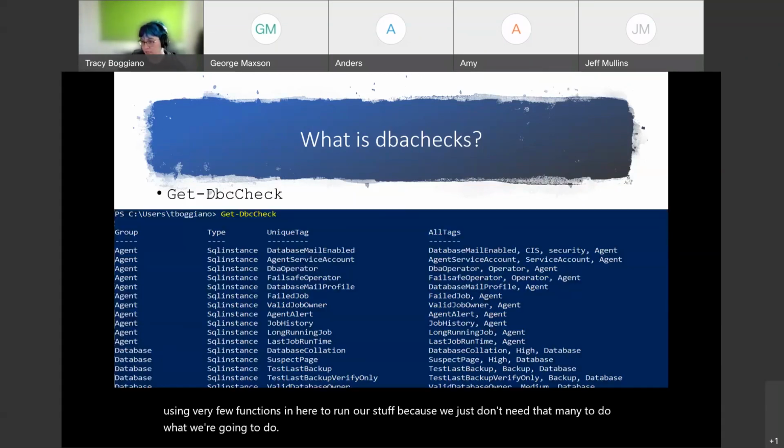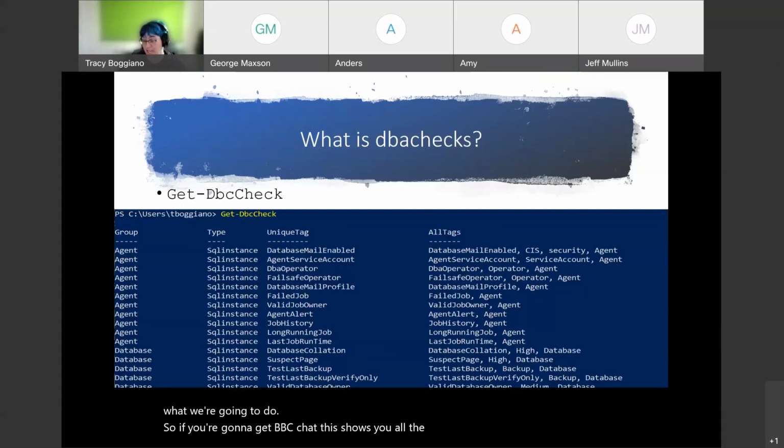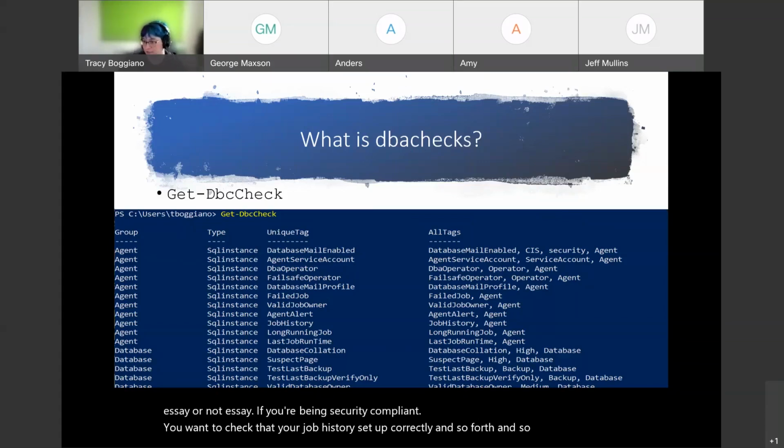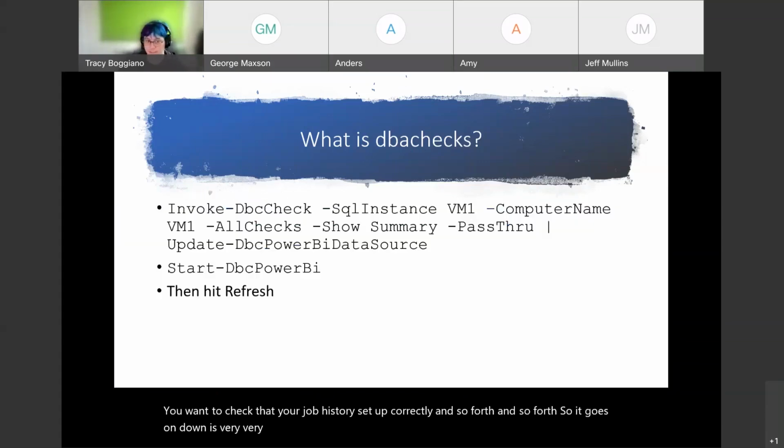So if you run a Get-DbcCheck, this shows you all the different things that it can check. Again, this is not an exhaustive list, but you can check that your Database Mail is enabled, whether you have a database mail operator set up on there, a fail-safe operator, just in case something doesn't go through. You want to check that your job owner is actually SA, or not SA if you're being security compliant. You want to check that your job history is set up correctly, and so forth and so forth. So it goes on down, and it's a very, very, very long list of things it can check.